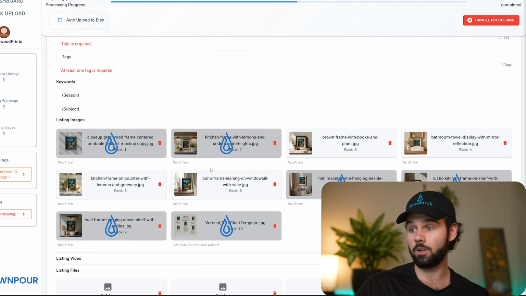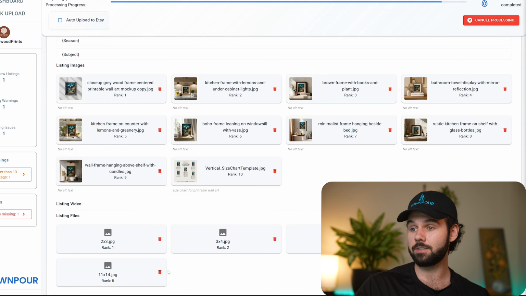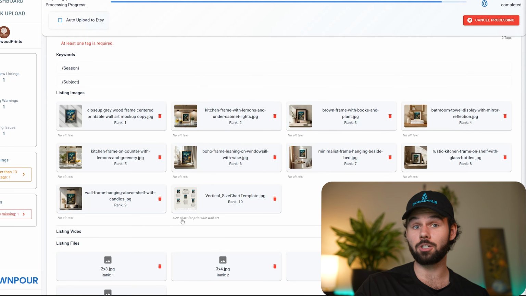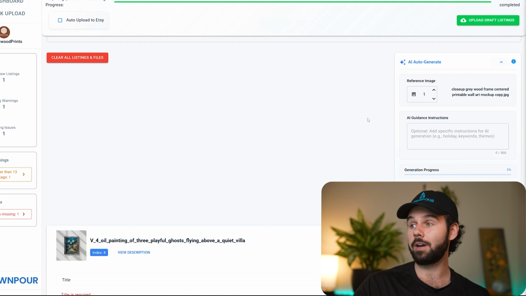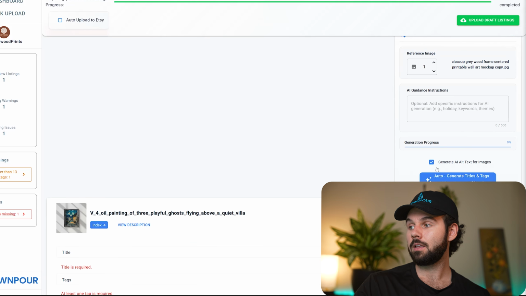Here's all the options. Here's all the files. And you can see that static alt text already got applied: size chart for printable wall art, right? Super creative. But now is essentially the point where we start kicking off the AI auto-generate features. So if I open up this AI auto-generate panel, this generate AI alt text checkbox is already checked. So I'm just going to click the button.